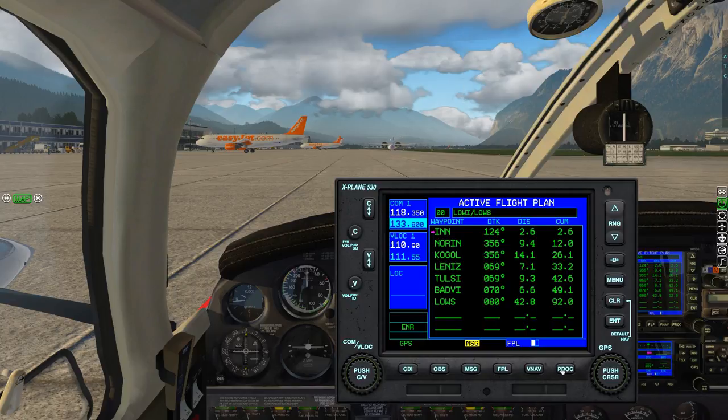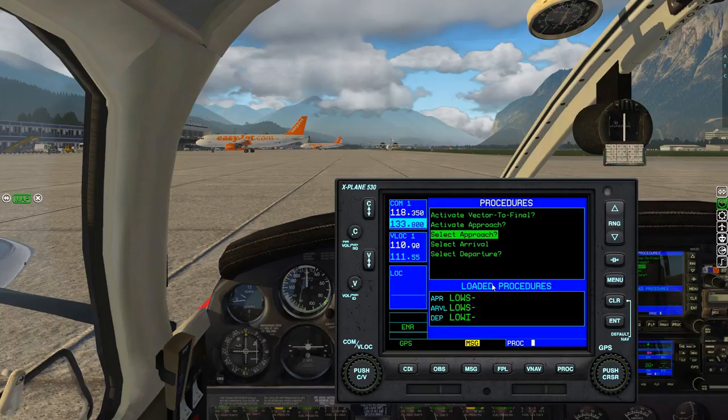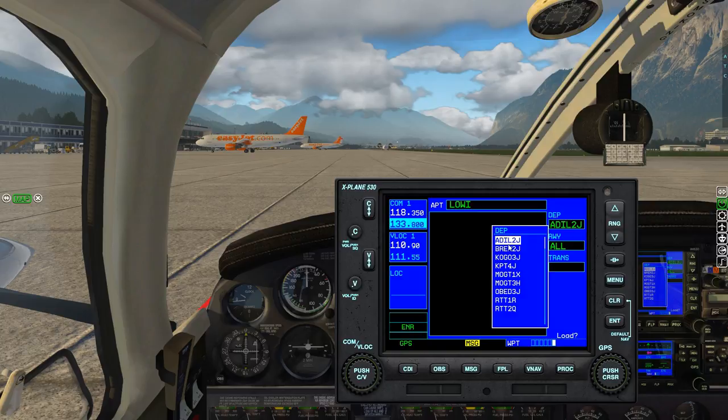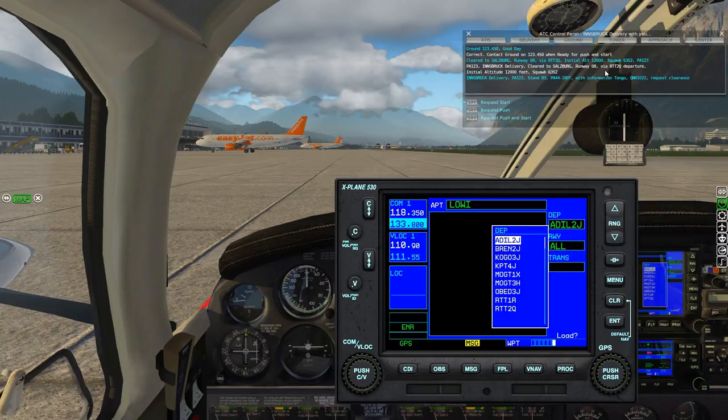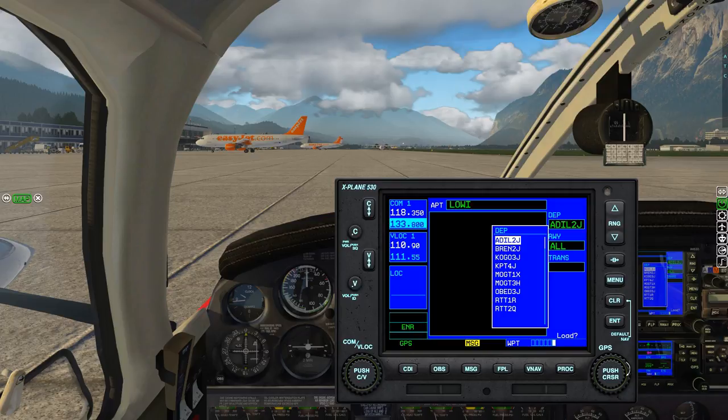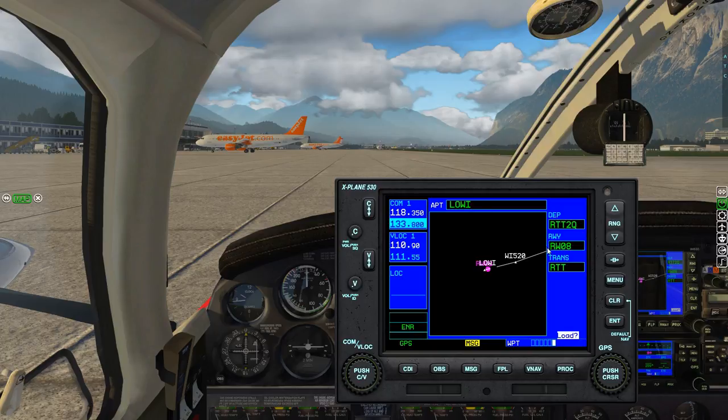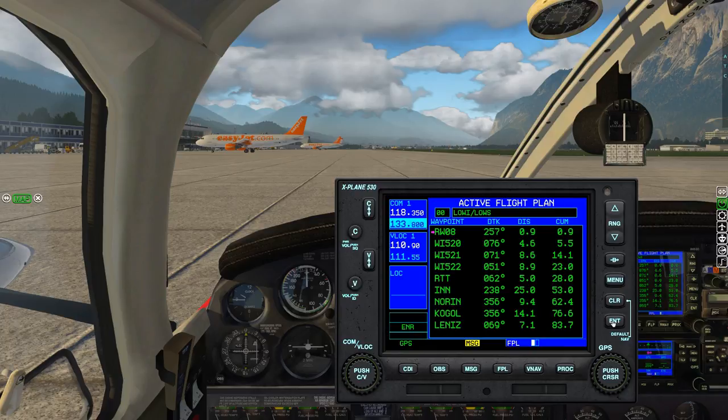Alright, so we'll go to program, click on that, and with the outer knob we're going to select departure, click enter, and that's our departure, RTT2Q. So we go down, select that, enter, and then runway 08. In this case, because it's only one runway, it automatically enters it for us. If you have a different runway, there will be a different screen for you to select the proper runway, and then click enter. So there you go, now we have our departure.